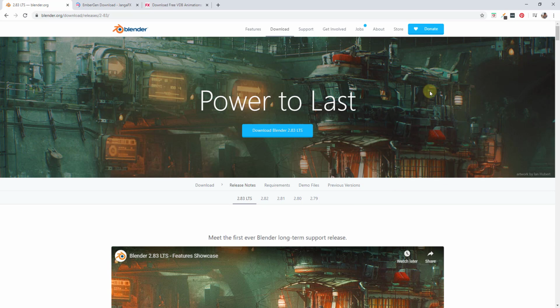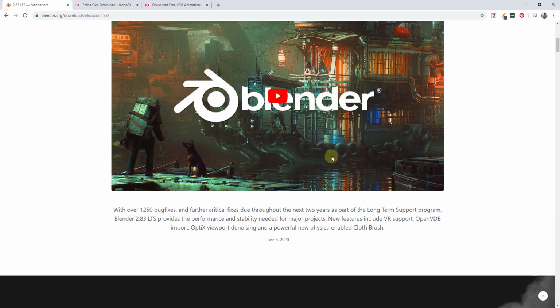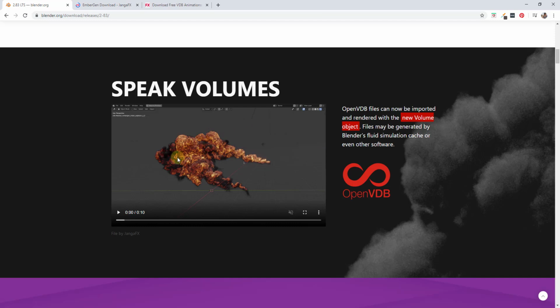Alright, so if you remember, one of the things that was added in Blender 2.83 was the ability to import these volumetric VDB files. And so what this gave us is the ability to import things like explosions and smoke and other things that were created in other software and bring them into Blender and render them. And so what we want to do is talk a little bit about where to get some of these files and then talk through how to set up our images so that we can actually render them inside of Blender.